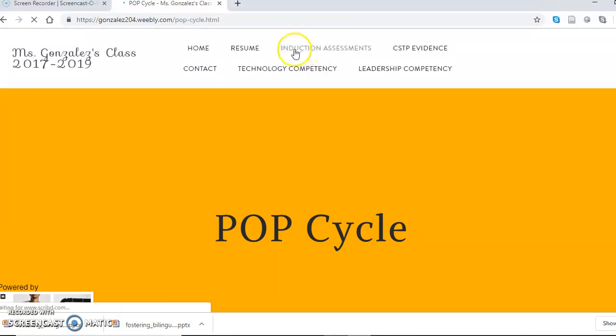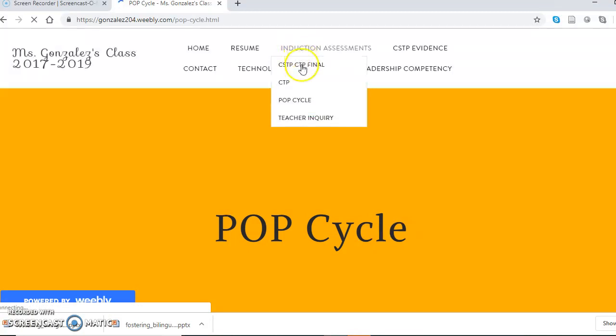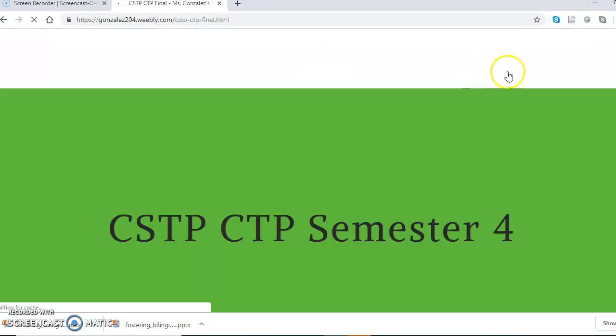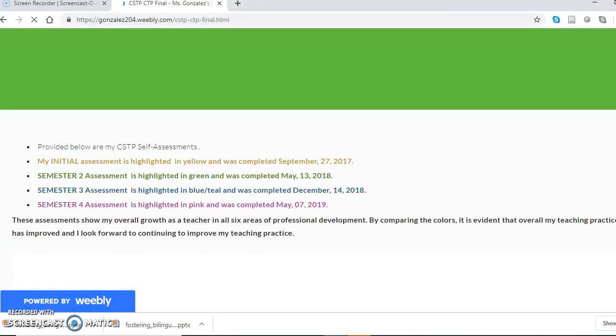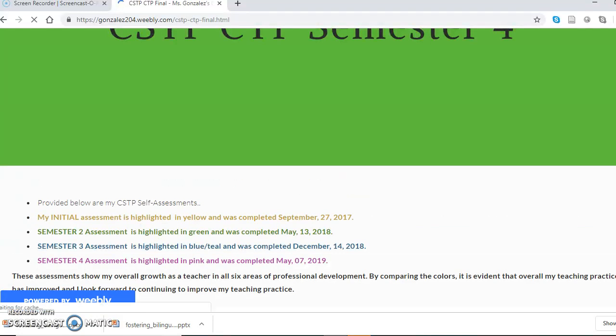So we're going to go to my induction assessment menu, click CTP final, and on this page you'll see 6 different documents, and each document is connected to a CSTP standard, and it has all of the sub-elements within that standard.